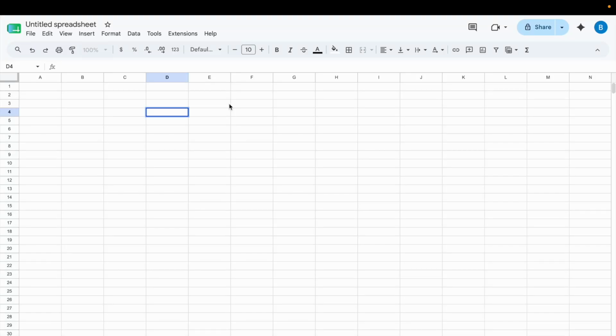So in this Google Sheets tutorial, I will be showing you how to change the currency on Google Sheets. So for example, if I were to type in a bunch of dollars here, so let's just go 10, 5, 100, 1,000, 50, right?